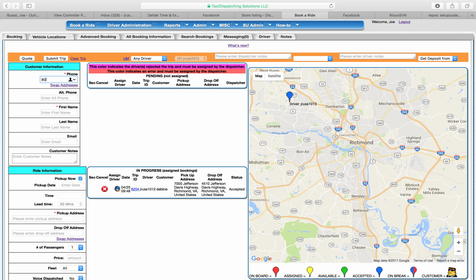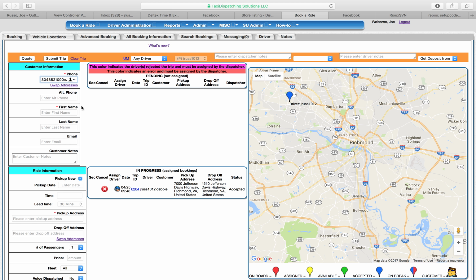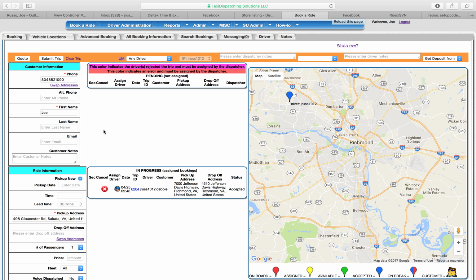Let's try to use 804, and let's just select this. Well, you've got two ways you could clear this information. I think I told you you could swap the addresses here, but you could clear this trip information if you no longer want to use that information, or you could click here, or you could even go up here and hit refresh page. So any of those will clear the page.